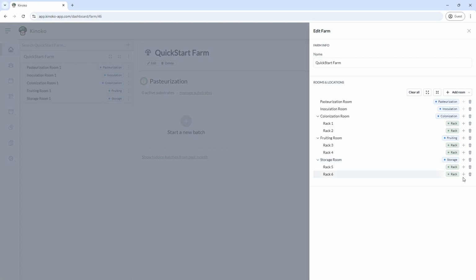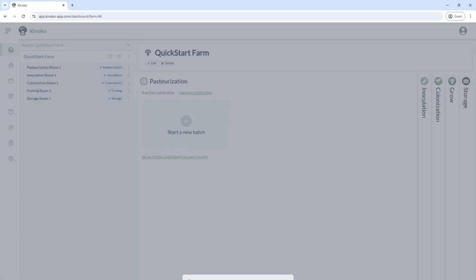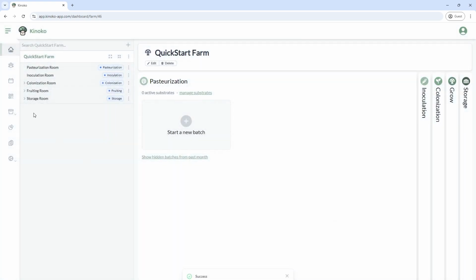And now if I wanted to, I could keep going. I could click the plus sign on a rack and add shelves or slots, and I could keep going with the shelves and add slots to the shelves themselves. But for now, I'm just going to keep it at the rack level. And I'm going to save changes. And you'll notice now over here in our farm navigator, all of our new racks are now defined within our rooms.